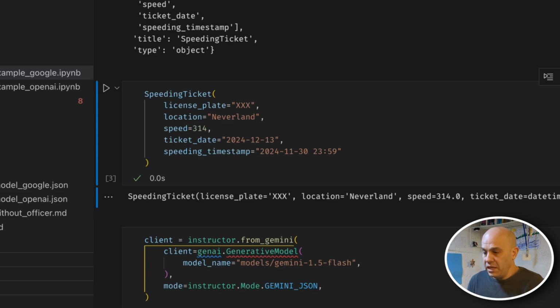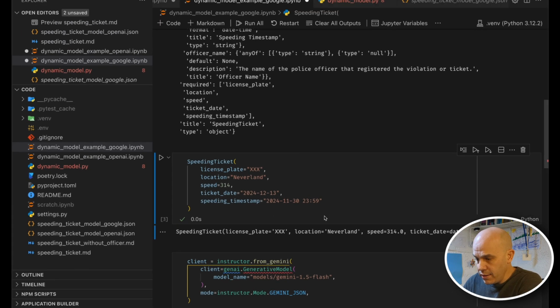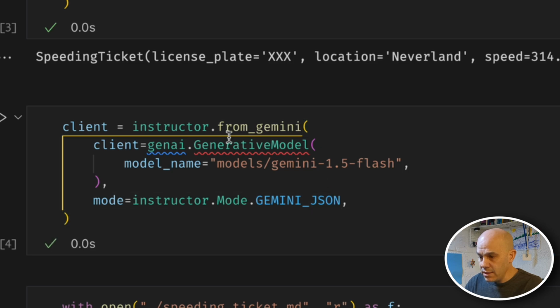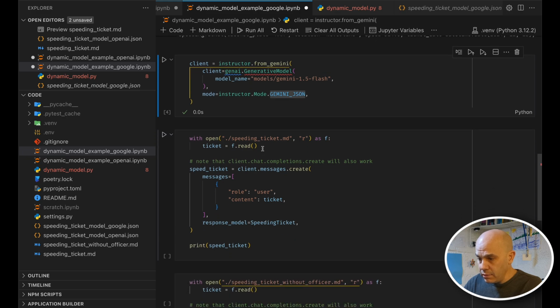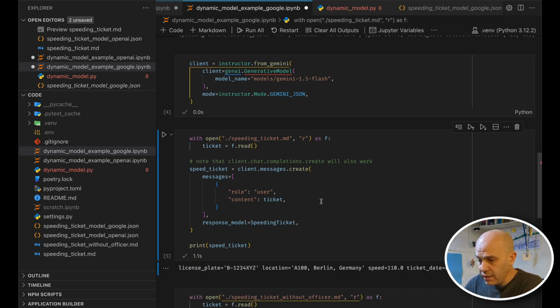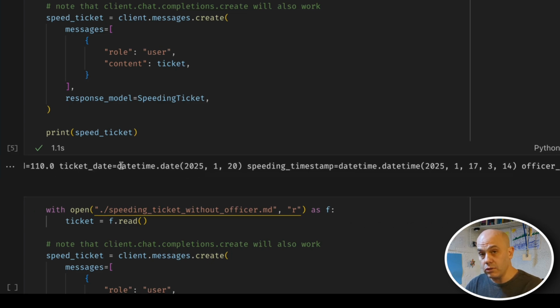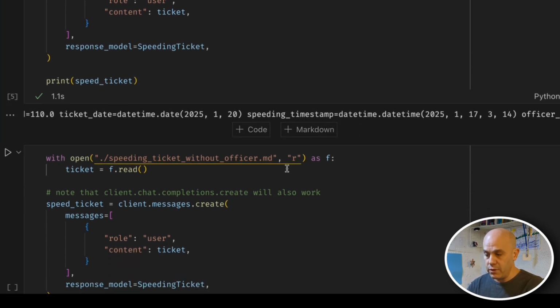We can initialize this way, and we create a client. This time we use the offering from Google, Gemini, and we load the ticket, and we can run it, and you get again the same result, only this time, in contrast to OpenAI, we have proper date, time, and date directly out of the box, so you don't need a further step.